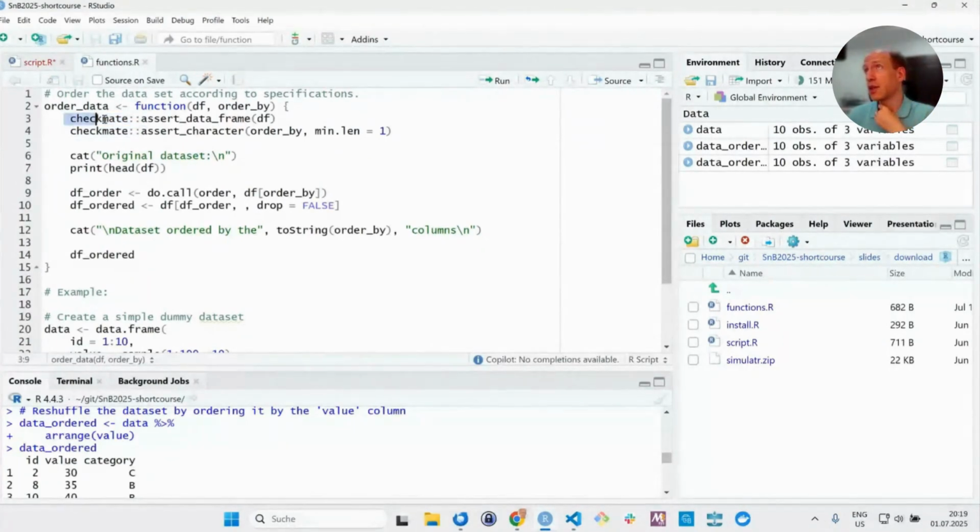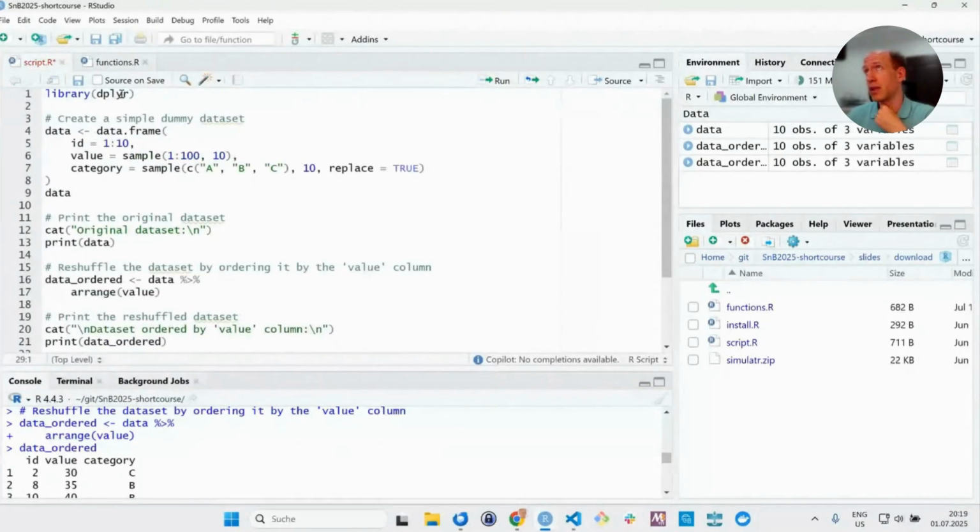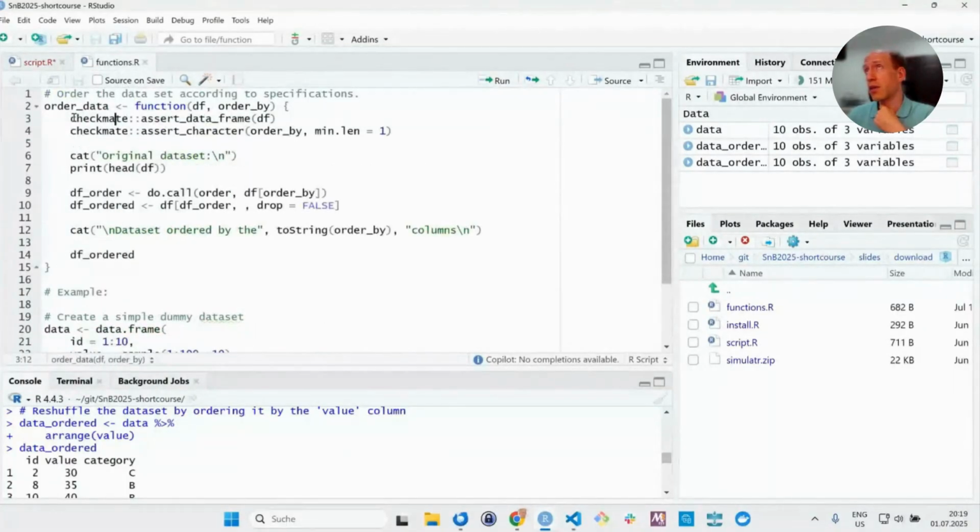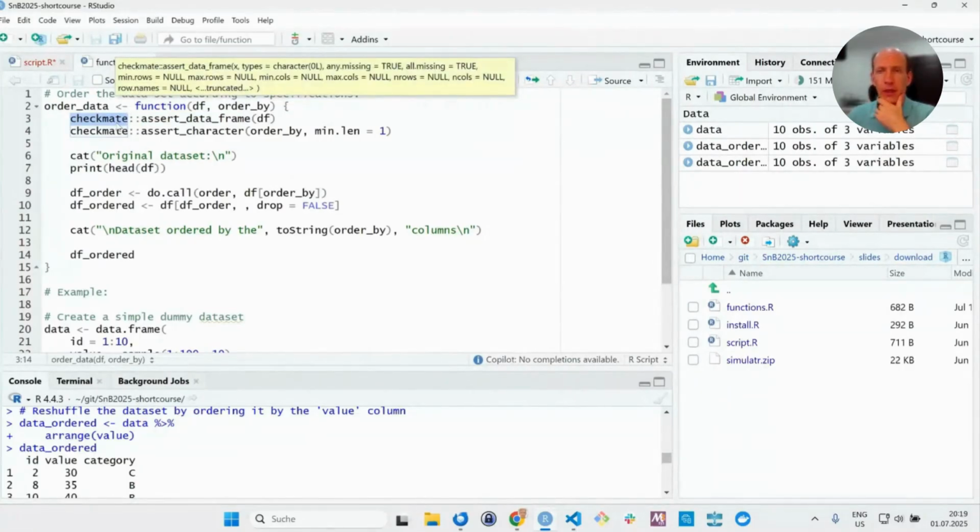And you see also here how we actually call these other packages, right? So I'm not saying library checkmate here. In the script, I just say library dplyr, for example. But here, I want to directly use those functions from the namespace, right? So I'm using here the assert data frame function from the checkmate namespace. Okay. So this is how we want to use other packages within our own function in our package.